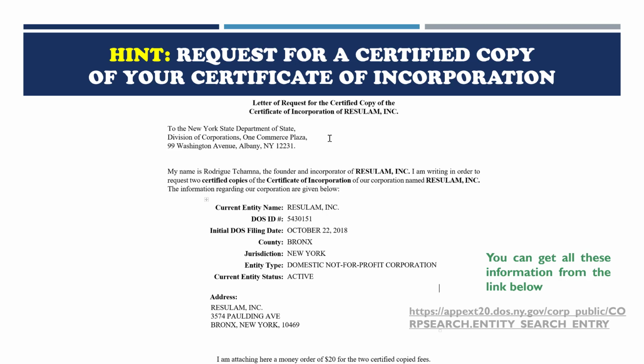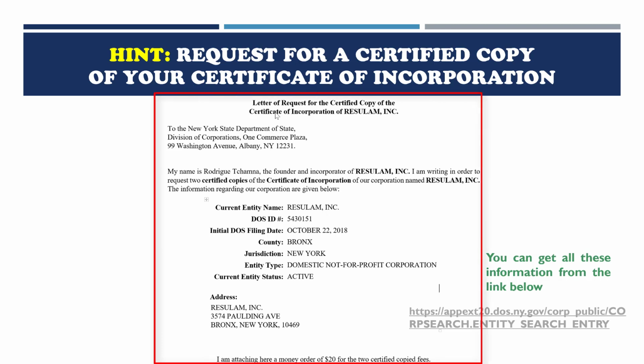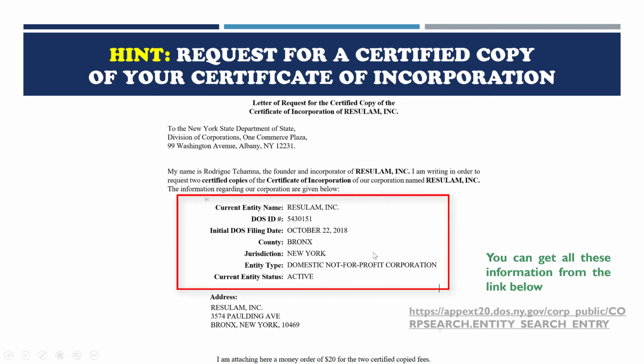As a hint, you should request a certified copy of your certificate of incorporation. In order to do that, you should just type a letter and send it to the Department of State. This is a sample letter I sent them in order to request my certified copy. And all this information here, you can have it online using this link.